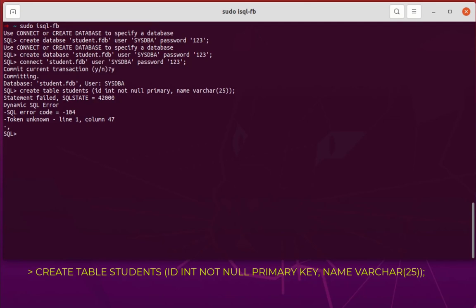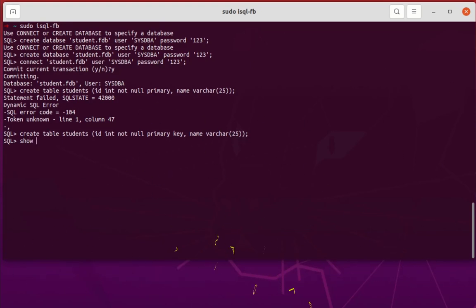So here we have a syntax error. Okay, so let's see what's the problem here. So let's repeat the same syntax, but I guess here after the primary we have to put, I forgot the primary key actually. Here we go. Now I have created my table. Let's verify that with the show tables command. Here we go. So as you can see, we have our students table.